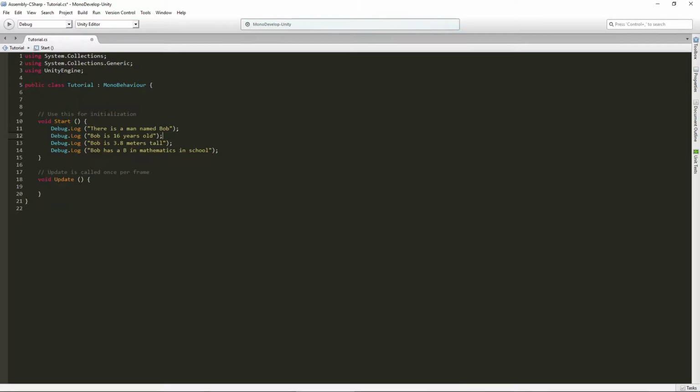And let's say we have a lot of code, like pages and pages of code, and Bob's mentioned a lot of times. Let's say you want to change his name. Let's change him to Steve. Well, we're going to have to change his name a lot of times. We're going to have to go through every single line of code and change him to Steve. And we don't want to do that. So that's where variables come in. Now, variables basically just store data.